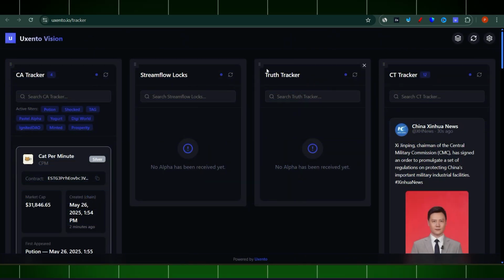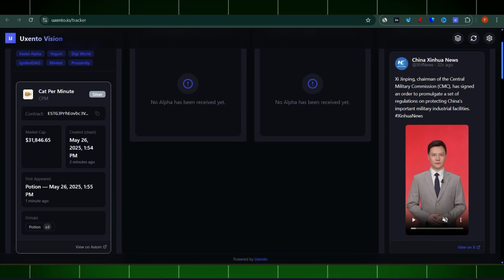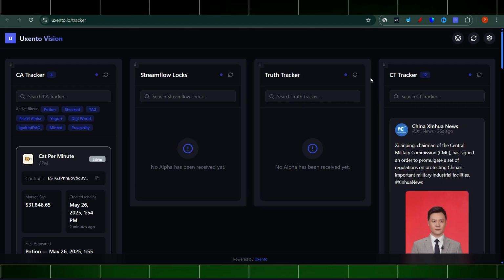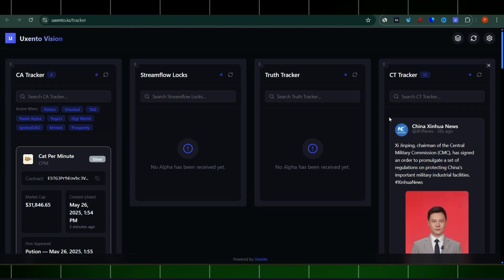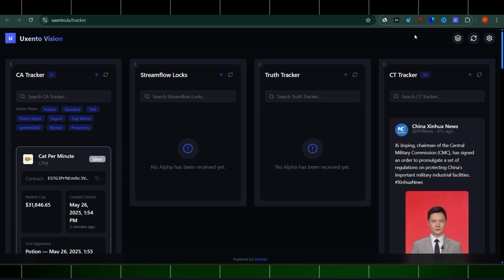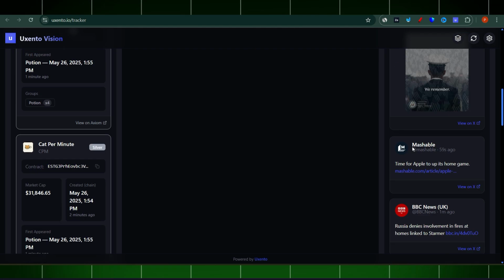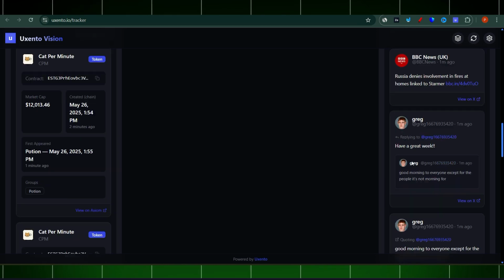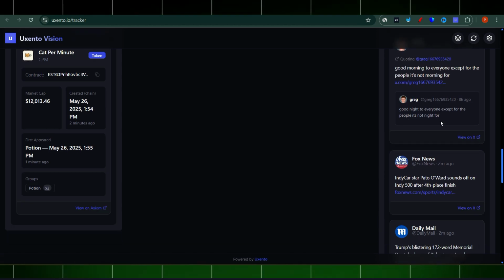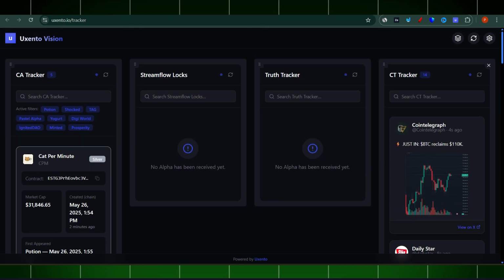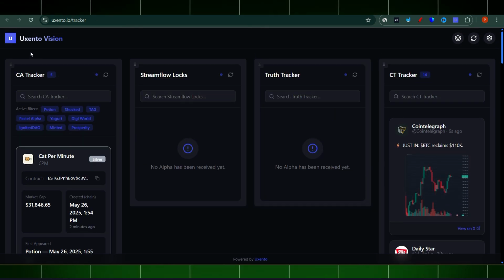They are pre-selected anyway. And after a while, the trackers are actually scraping the social media here, and based on those accounts which they previously showed you, which are being tracked, they are giving you information. That's what's happening here right now in the meme coin world. So that's how it works. That is the Uxento vision.